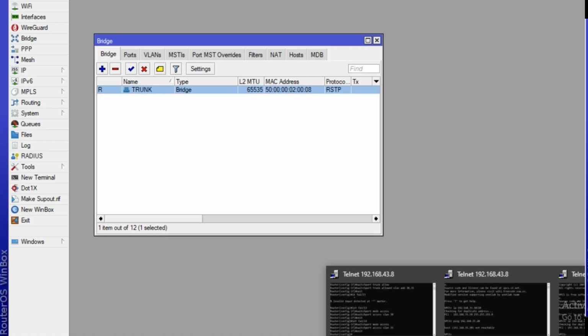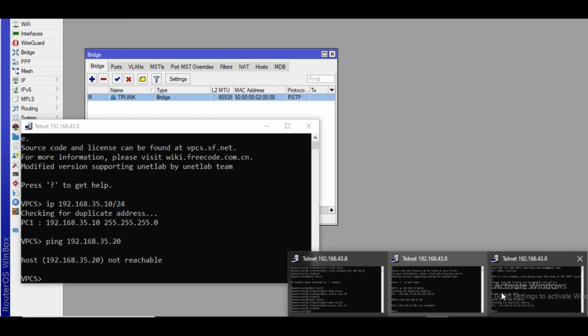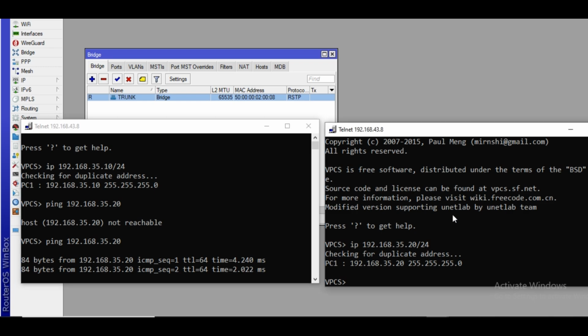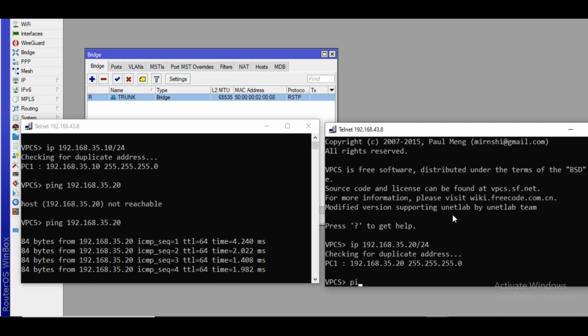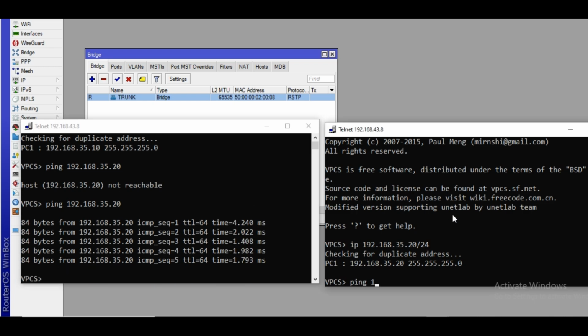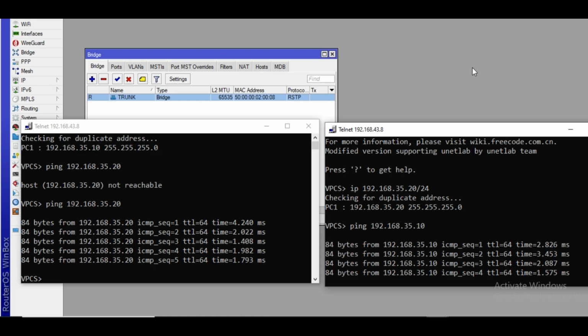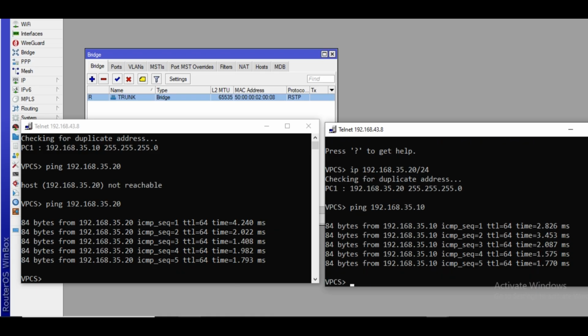So let's run the test again. You can see that it's now reachable. From the Cisco, from the MikroTik device, can I reach this? Can I do the same to Cisco? It's reachable. Can we also do it for the VLAN 30 devices?